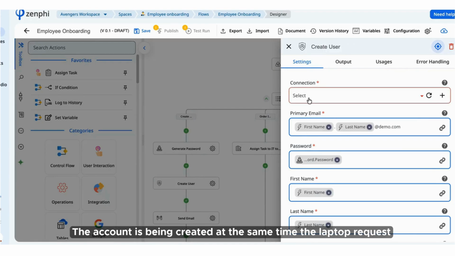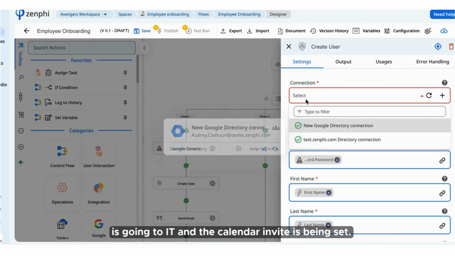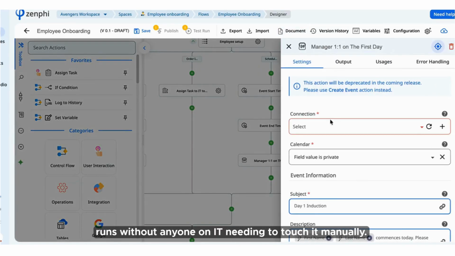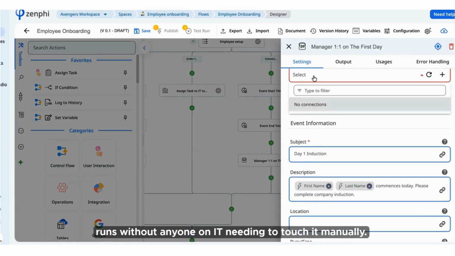The account is being created at the same time the laptop request is going to IT and the calendar invite is being set. The whole thing, from form submission to a provisioned account with equipment ordered and a day 1 meeting scheduled, runs without anyone on IT needing to touch it manually.